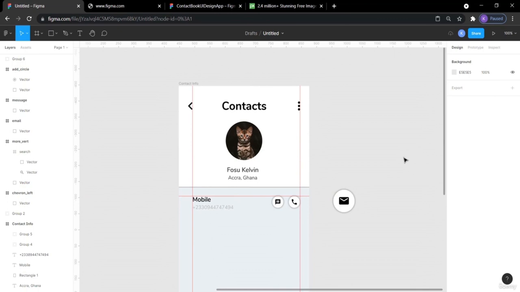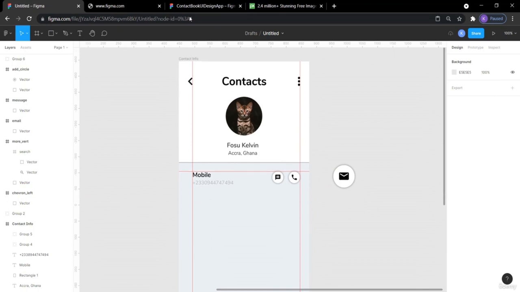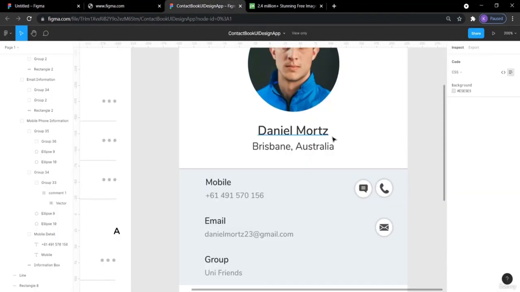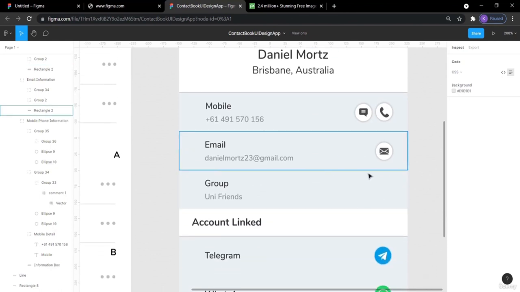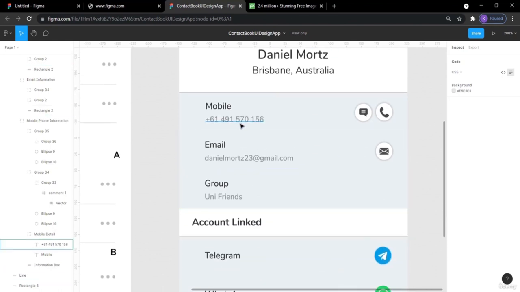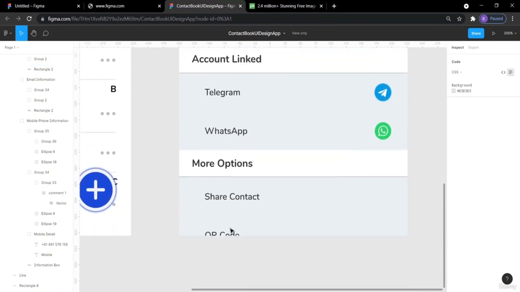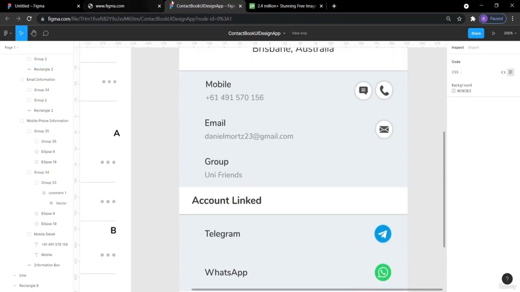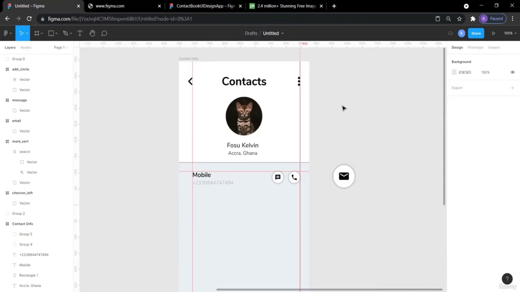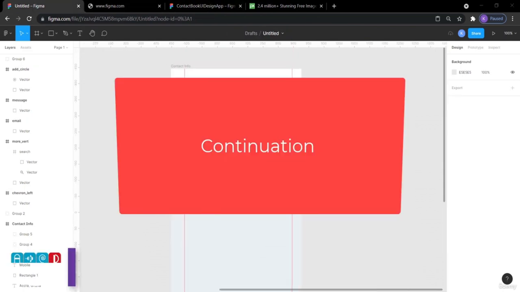So what is left is just for us to Control C, duplicate all this. So we'll do that 1, 2, 3, 4, 5 times. So let's do that in the next lessons. Thank you.